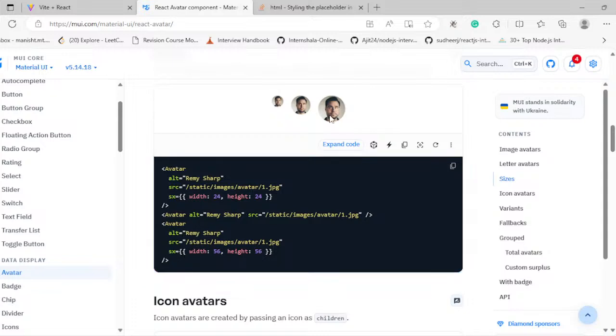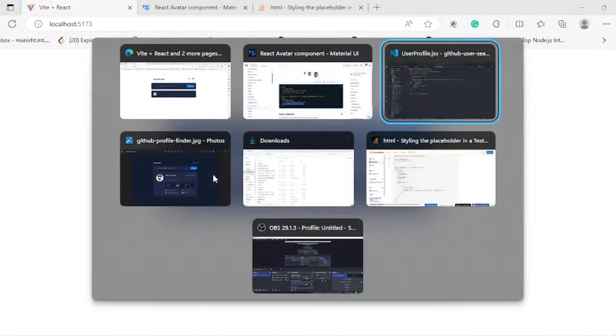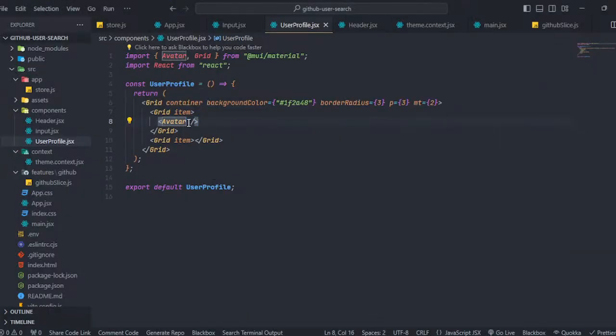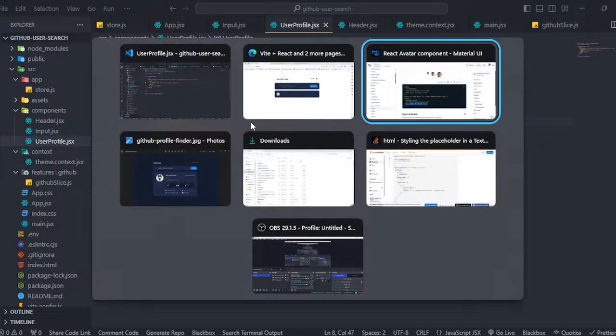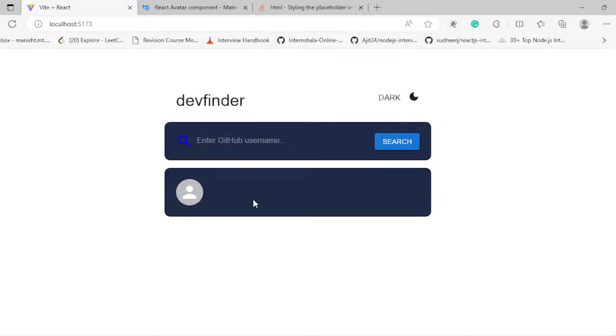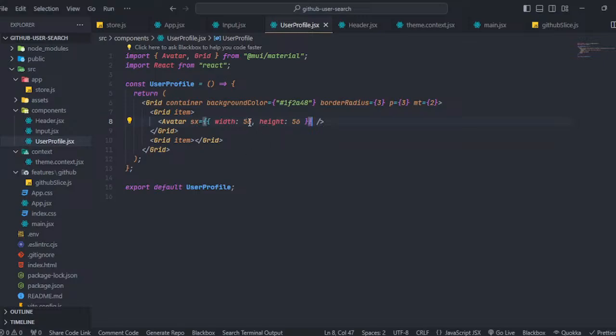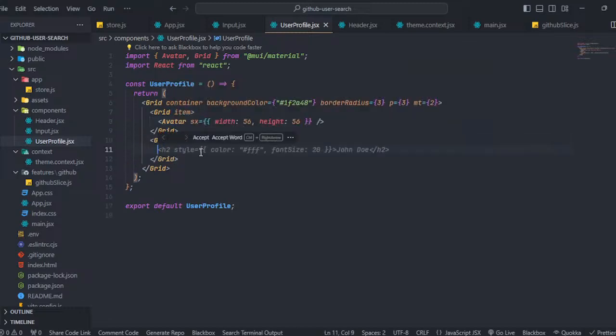Okay. So if I make it bigger, I can make it like this, SX. Okay, so copy this SX. Okay, now go to my code. Okay, and paste it here. Okay, now 56 is enough. If I want more size, I will increase later. Okay. Now in the second grid item, I want to create two more grid items.